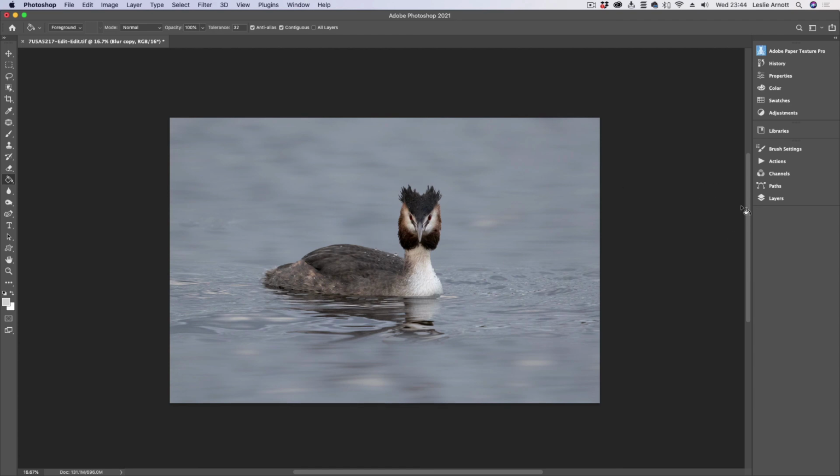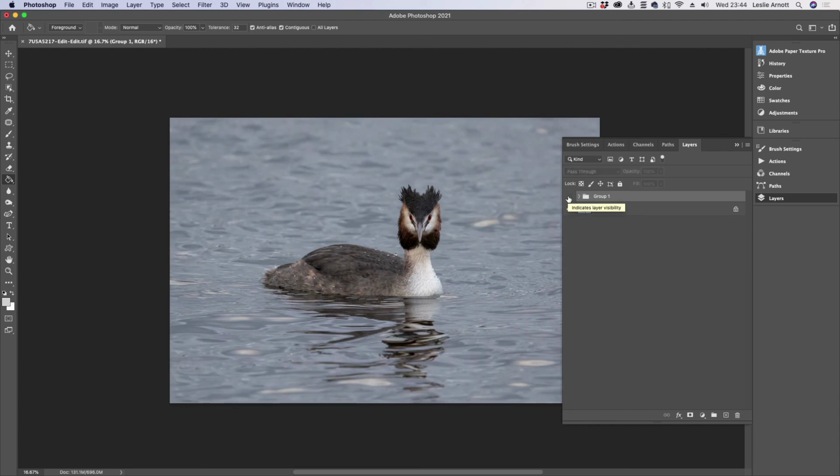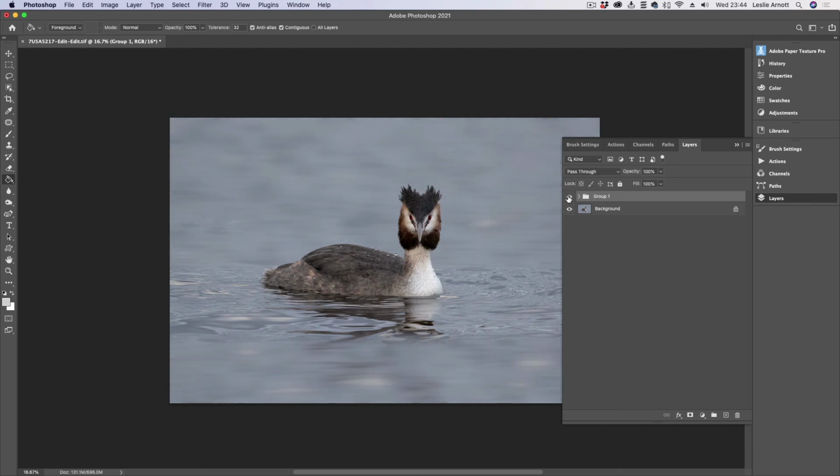You could just flatten the layer at that point, but I'm just going to show that by I click on that layer there and hold down the shift key and click on the top and show all of them. And then I'm just going to click on the folder tool, which will put all those layers inside that folder. And if I click the eye, we can see the original image, and now we can see the effect that we've created. And I quite like that.